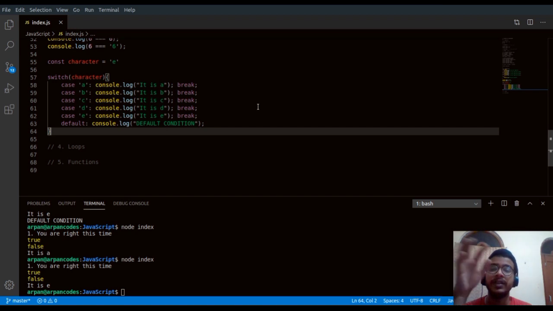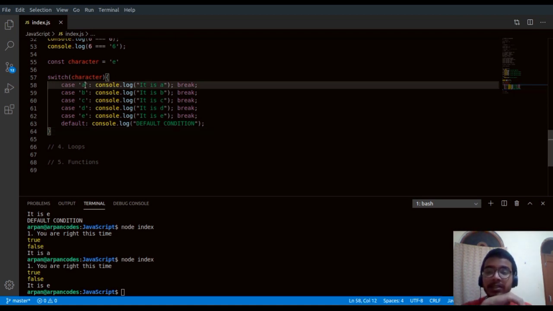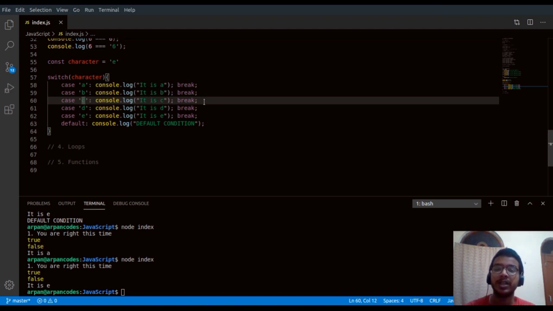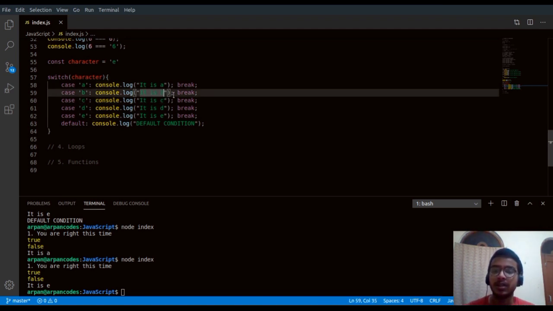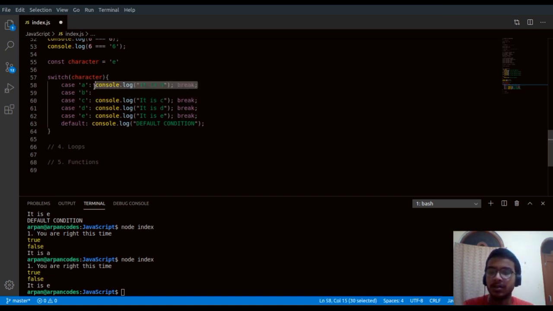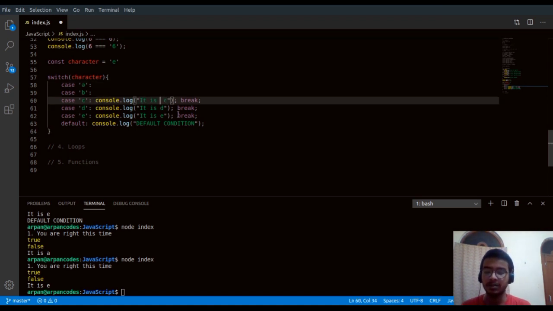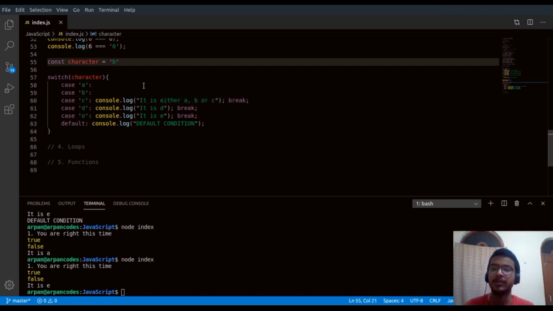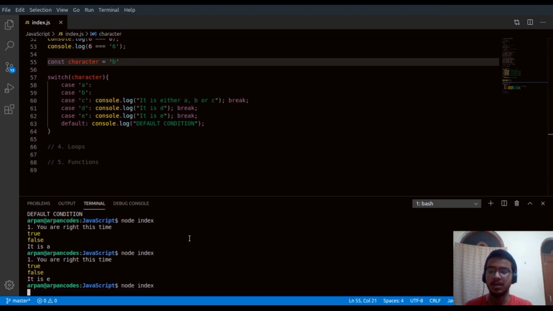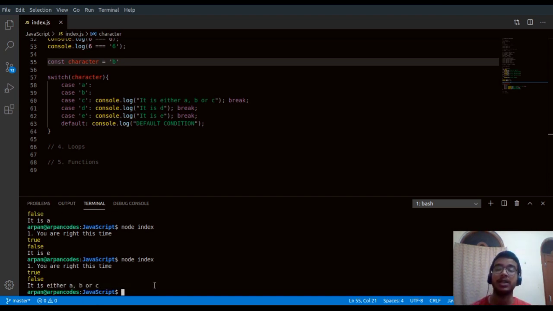Now here we can do multiple combinations. Like if we don't want to use B, if we want to check if either it is A, B or C, then we can completely erase this, and we can type it is either A, B or C. Okay, and let's keep it B. So now when we run, it will run either A, B or C.